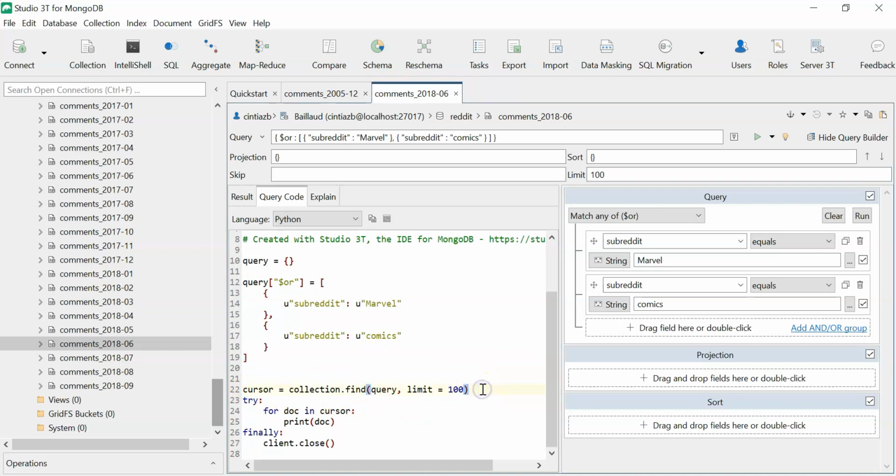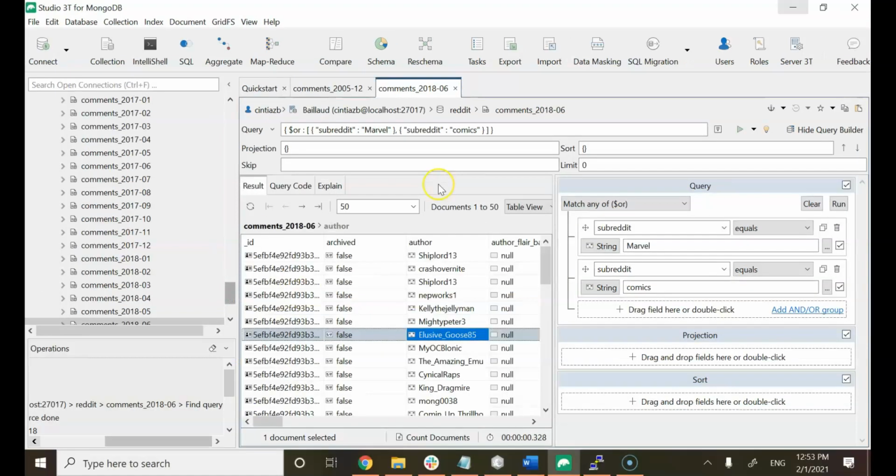So if you're not sure whether your Python code is correct or not, just come in here, use this query builder and check the query code, and you're going to make sure that your Python code is correct. After we get our results, in this case the comments from those two subreddits, we can export directly from Studio3T using the export function.